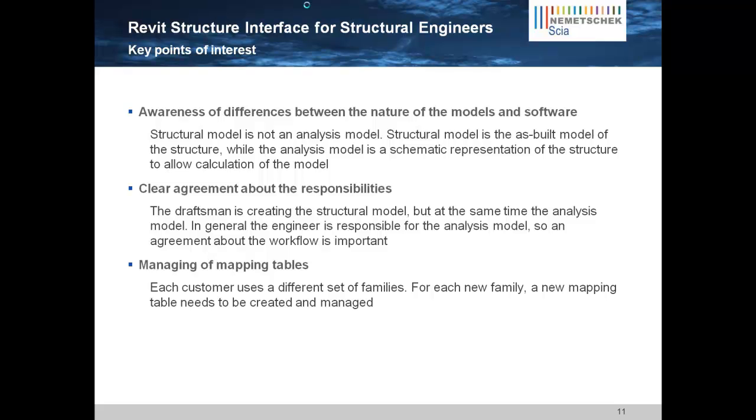When using the interface, it needs to be clear who is responsible for what model. In general, the draftsman is using Revit Structure for the design. At the same time, he is creating the analysis model which is used for analysis in Scia Engineer. He is responsible for the structural model, not the analysis model. The engineer always needs to check if the analysis model is correct. If this is not done, issues during exchange can arise.